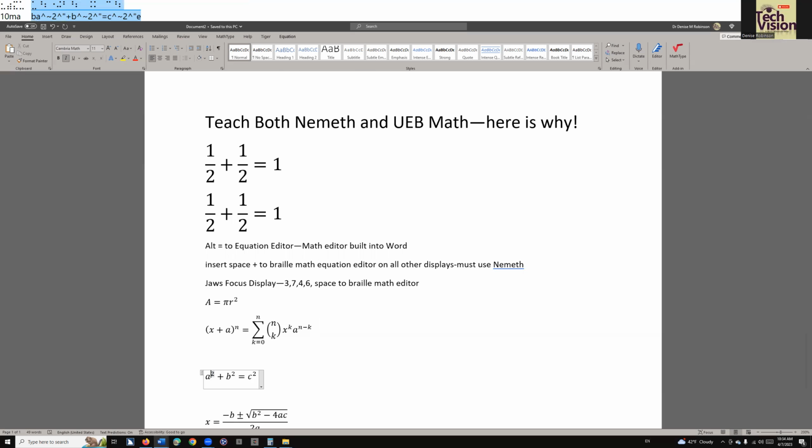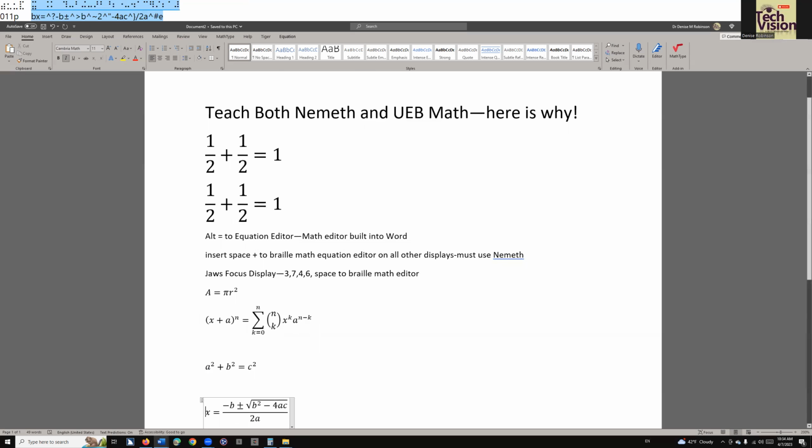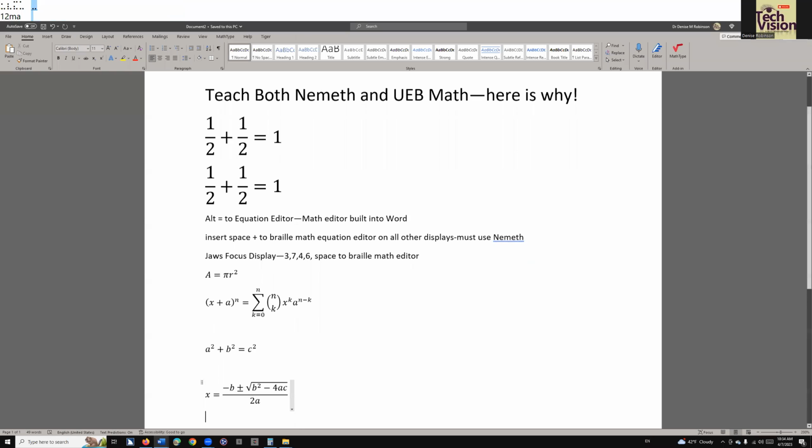Blank. Math content: a squared plus b squared = c squared. Yep, very popular. A squared plus b squared = c squared. Blank. Math content: x = fraction negative b plus or minus the square root of b squared minus 4c over 2a. Always have to have our quadratics in there.